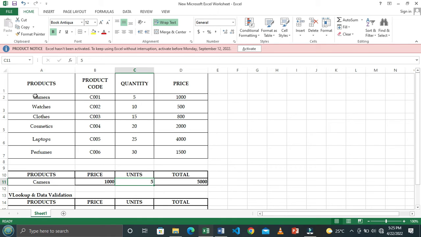Maybe before I place another item, let me change the number of units. Let's assume I'm selling only 3 cameras. When I press enter, you can see it automatically changes to 3,000. That's how the VLOOKUP works. Now when I change the item here to clothes, you can see it will bring the price of the clothes, which is 800, and automatically calculate how much a customer will pay for 3 pieces of cloth.